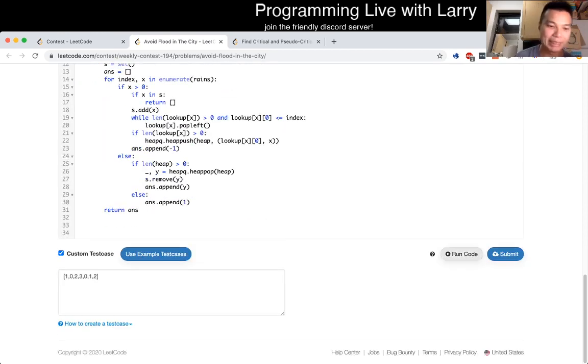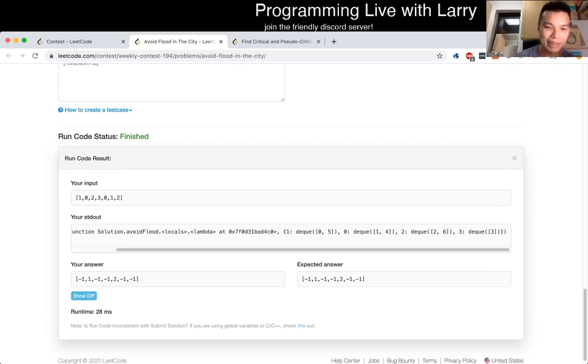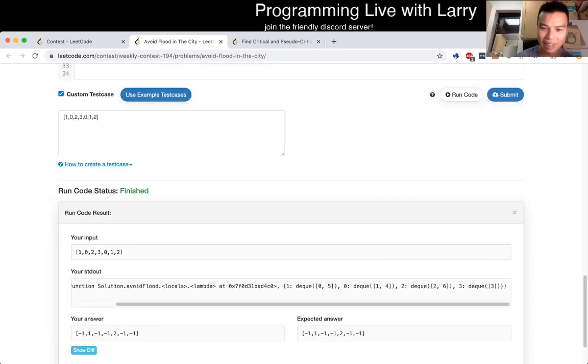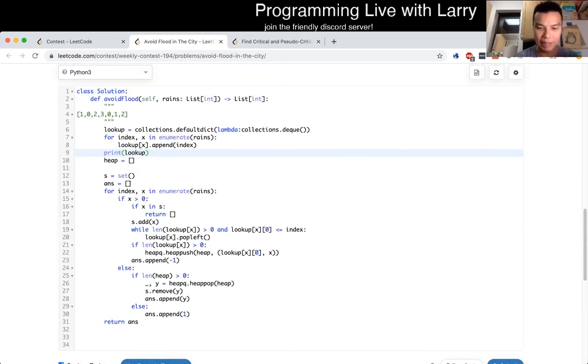So hope this helps. But basically, okay, well, it helped a little bit. But basically, 1 is in position 0 and 5. 0, okay, 0 is a little bit off because I forgot to take off 0. Okay, but 2, for example, is in position 2 and 6. 3 is in position 3, right? Okay, so that sets up the heap.